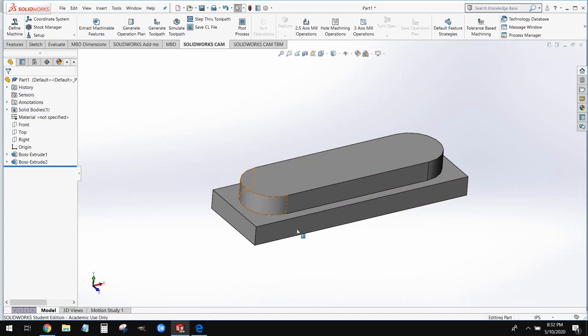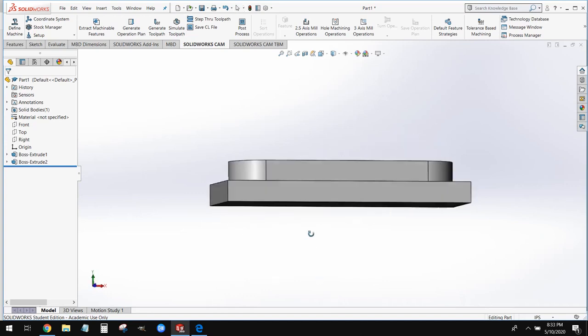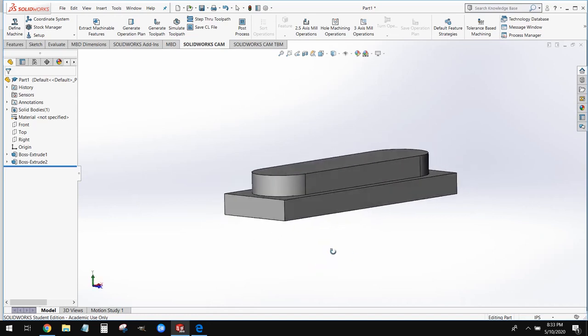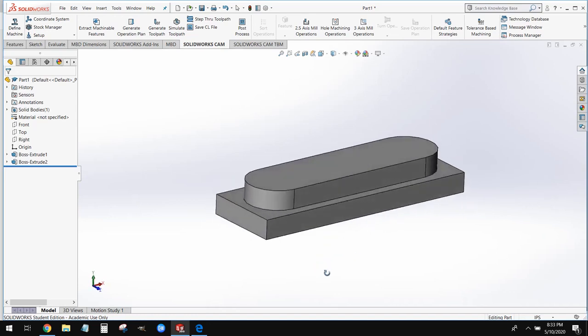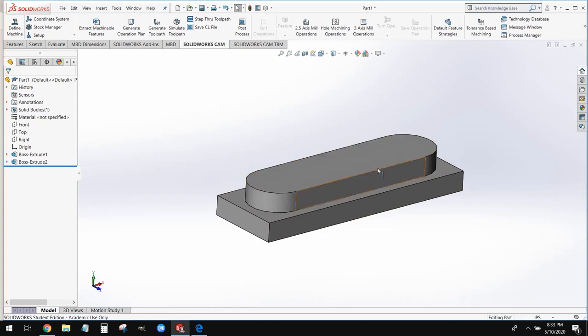code for us. Now, obviously, this is about as simple as you can make a feature, so the time savings is going to be exponential when we start making more complex shapes, with more features, more milling operations. So what we're going to go over today is just a simple 2.5 axes milling operation for this piece here.